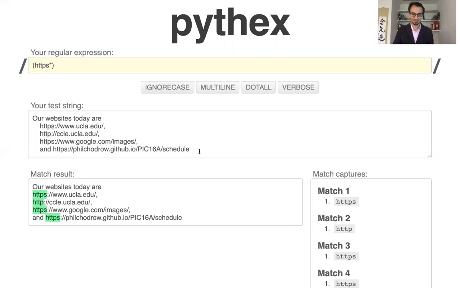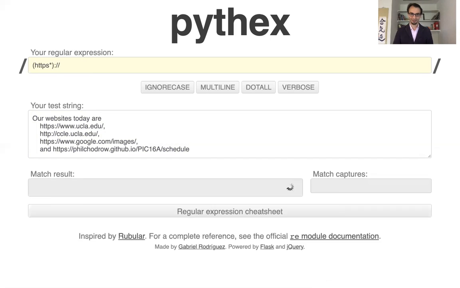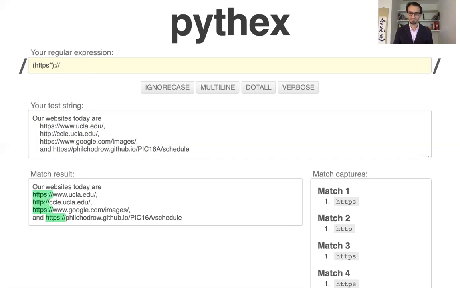It looks like we matched the HTTPS for ucla.edu. CCLE is only on HTTP for some reason, so that doesn't have an S in it, but we've matched it correctly because we don't require that there be an S. It's optional using the star operator. And then we get HTTPS on the other 2 websites as well. Looks pretty good. Okay, next, colon slash slash are the next parts of our websites. We don't need to capture that in a group because we're not really interested in that.